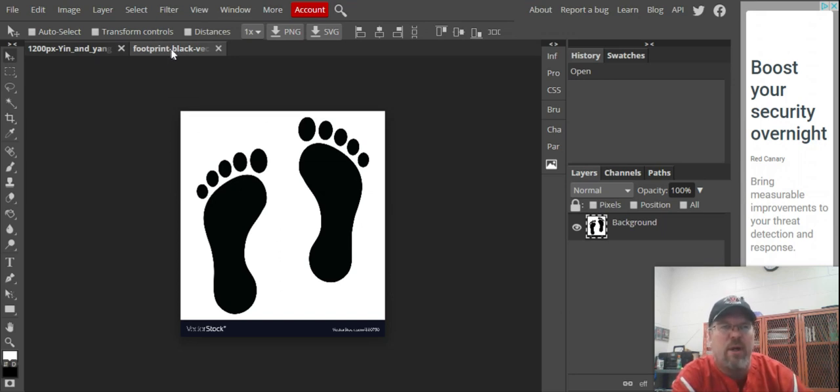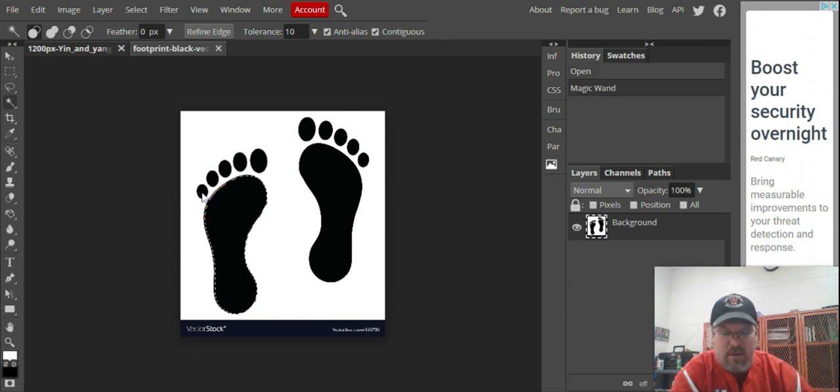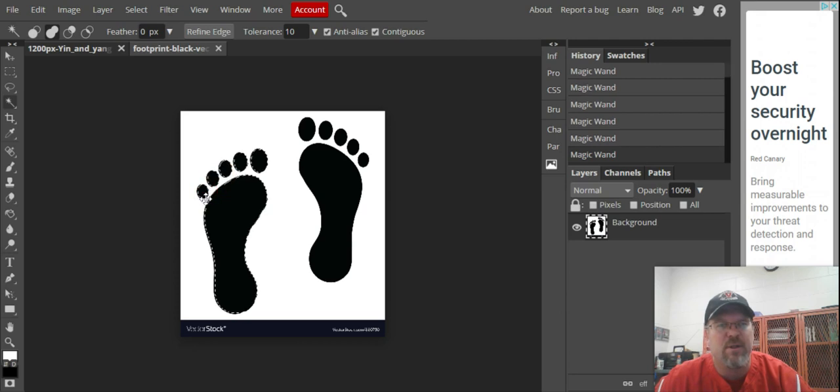And so what I'm going to do now is isolate one of these footprints. So I'm going to go ahead and click on my magic wand tool. You can see it right here. And I'm going to select the foot, and you can see it did not get all the toes. So I'm going to hold my shift key to add to the selection, and I'm going to select each of these toes individually.